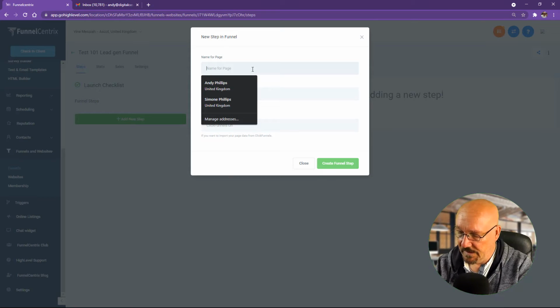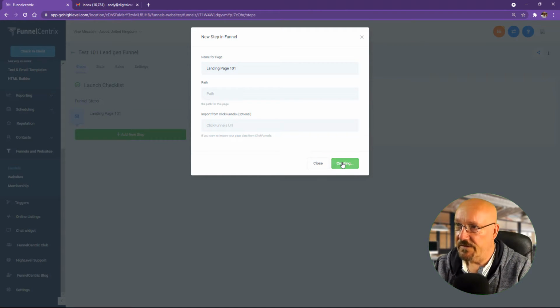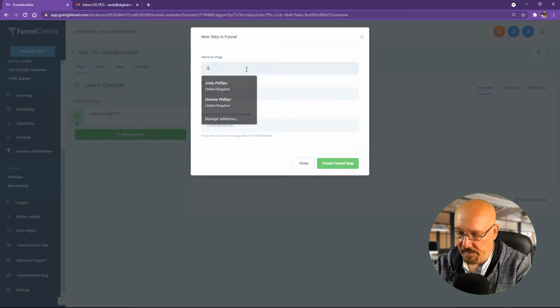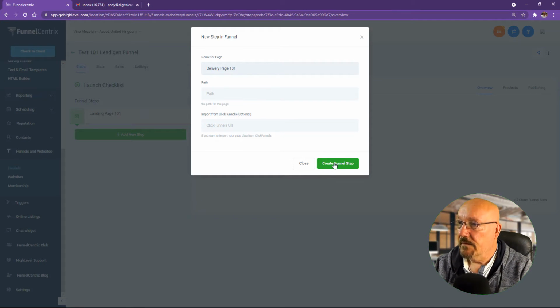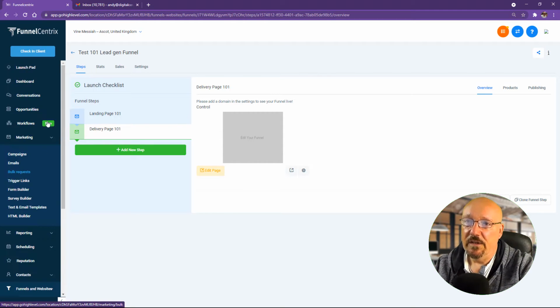So I'm going to call this landing page 101. I'm just putting 101 in everything so I know it's this one, and I'm going to just create a delivery page. So that's a two-step funnel. You've got the landing page where people land on, they'll put their email in, and then they'll go straight to the delivery page. And what we also want to do is to trigger an email with some information and the link to the delivery page in. So that's what we're going to do within the workflows.